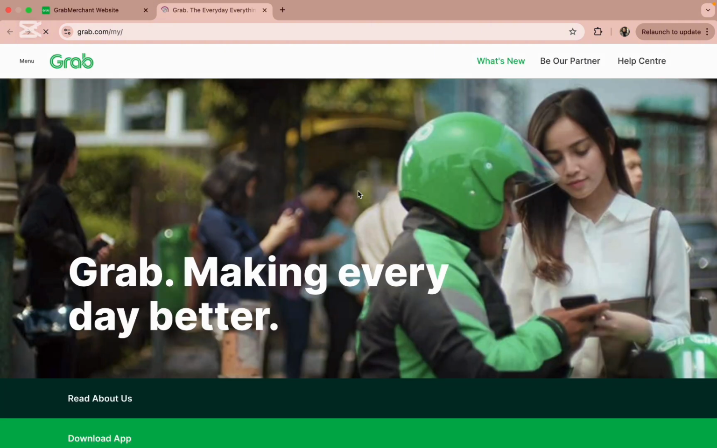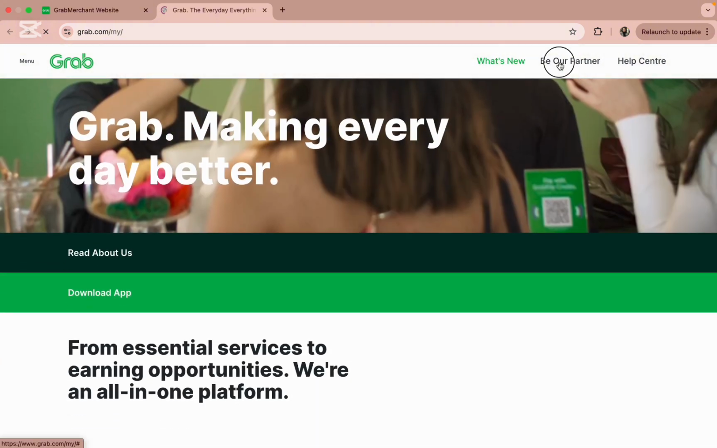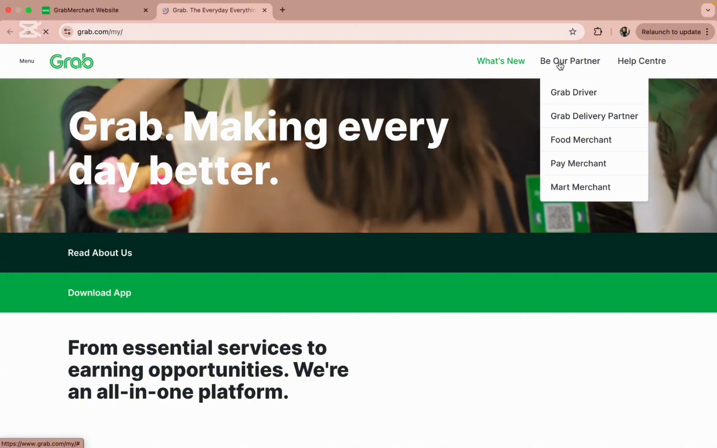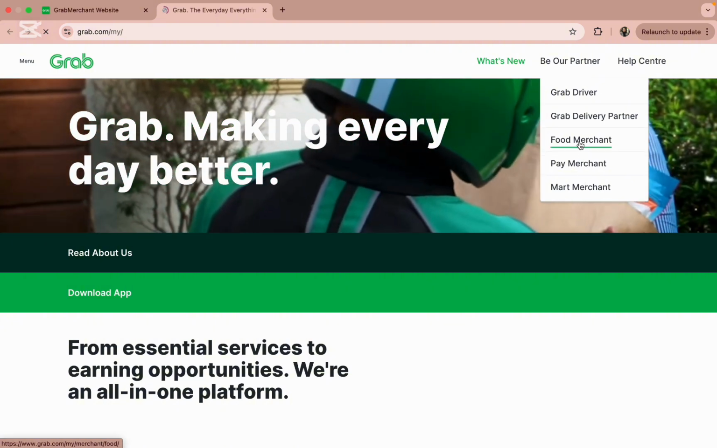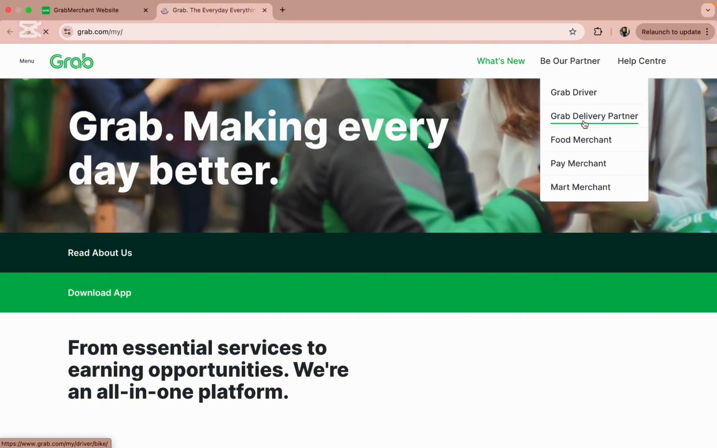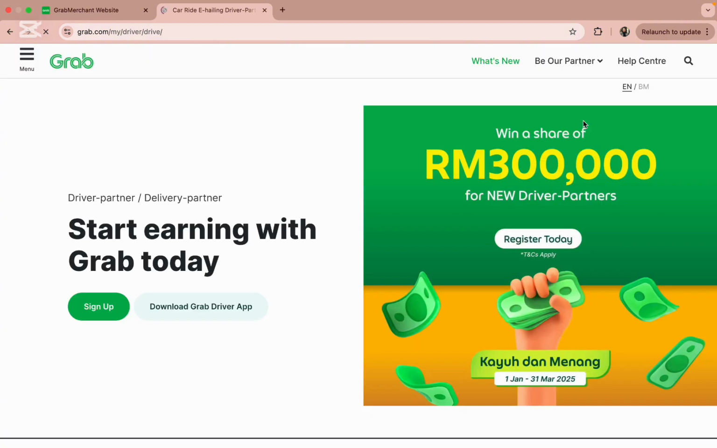Once you tap on sign up, you will be redirected to this kind of interface. Here, all you need to do now is simply tap on Be Our Partner. Once you tap on Be Our Partner, you can simply choose which merchant you want to be. You can be a food merchant, a Grab delivery partner, or anything. So simply tap on it, and once you do this, you will end up in this kind of interface.